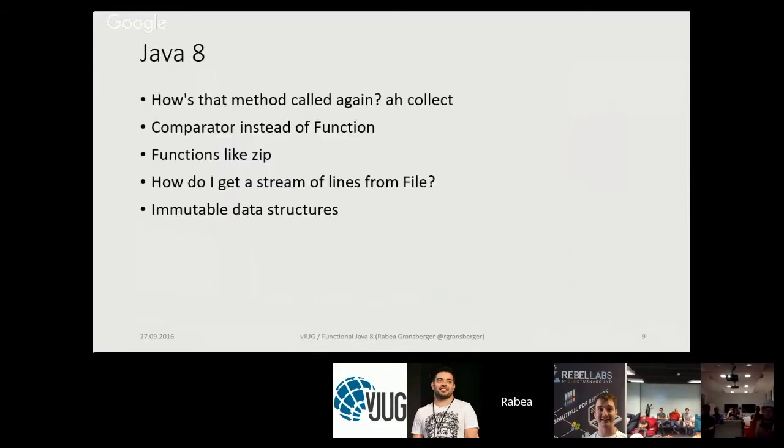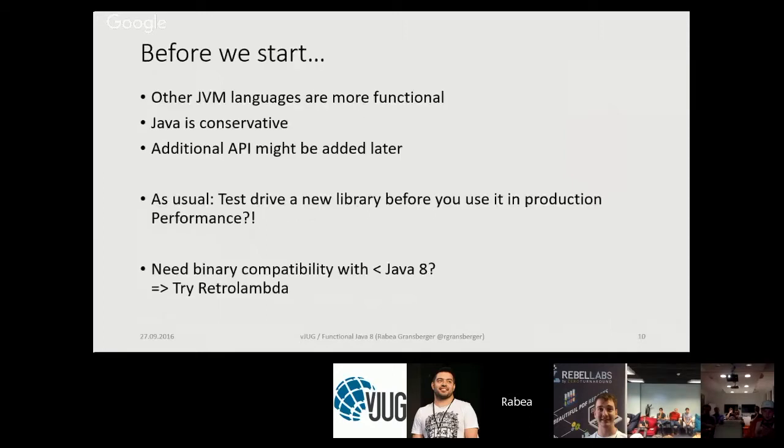So the problems were, how's that method called again? It's not groupingBy, it's probably collect. Then we have to pass in a comparator instead of a function. And there are some additional problems: some basic functions which you know from functional languages, like the zip method, are missing. And how do I actually get a stream of lines from the file? I have to call the Files class for that and can't do it on the stream directly. And we are missing immutable data structures as well. We're coming back to these points later and do a recap on these.